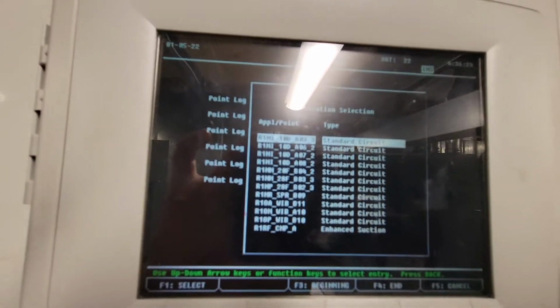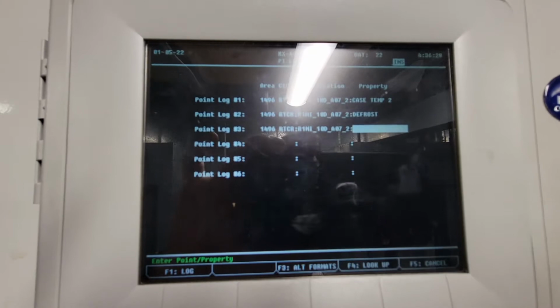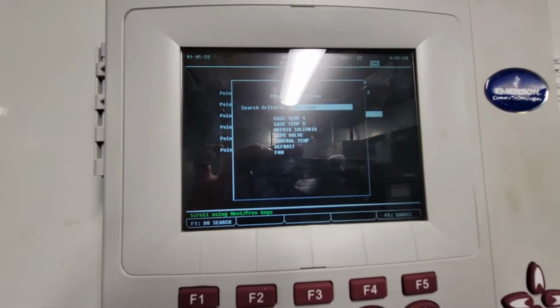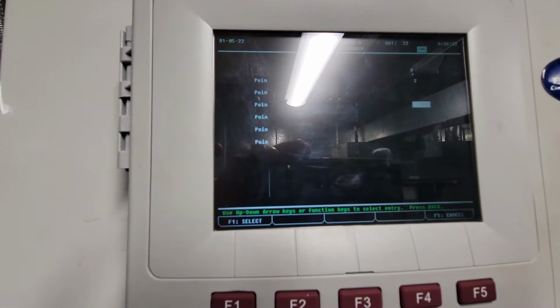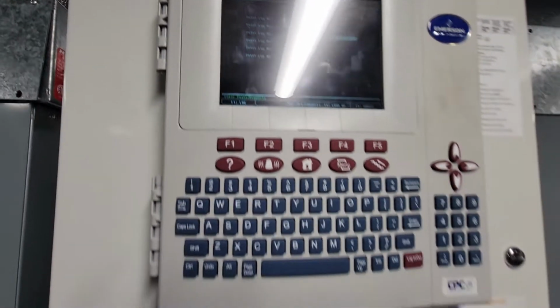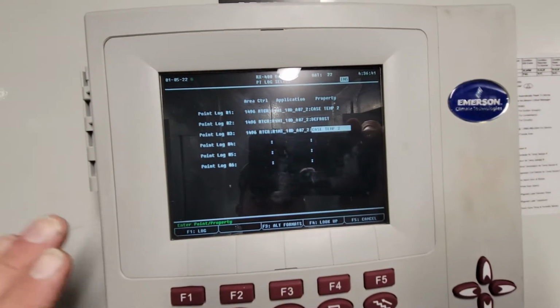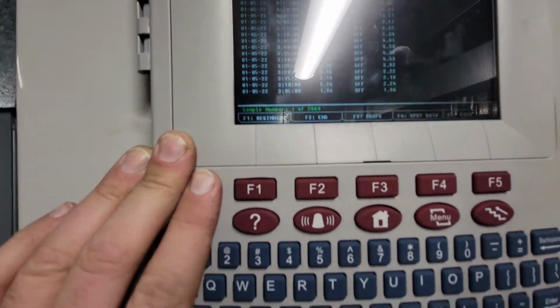Oh, there it is, A7. And now I'm going to look up temperature probe number 2. Now why did I do it that way? Because remember, you only graph the first 2. But I want to see how the temperatures compare between the 2 sections of case. Okay, so I'm going to log it.